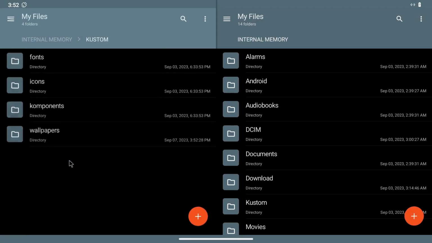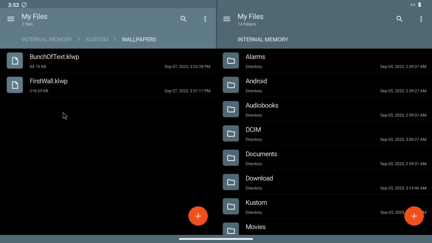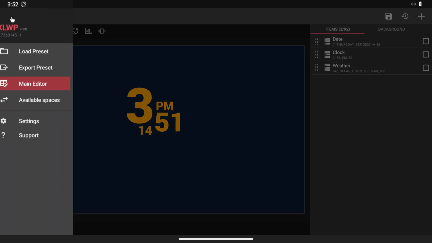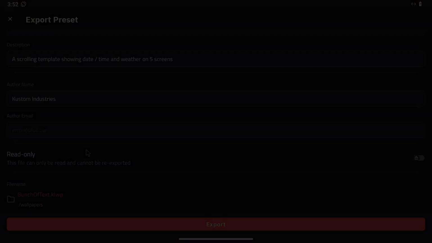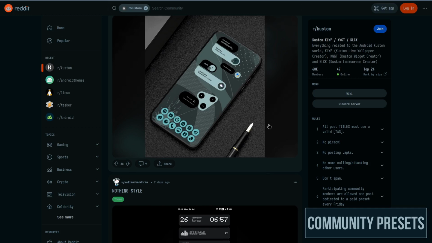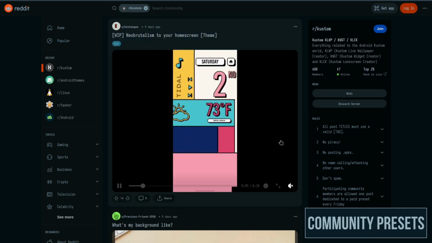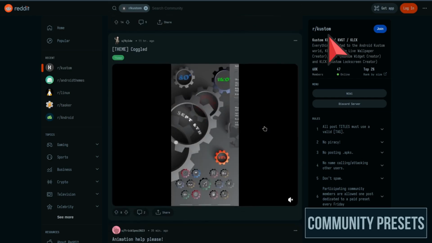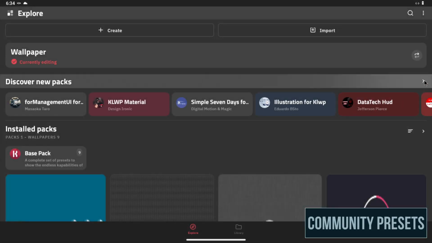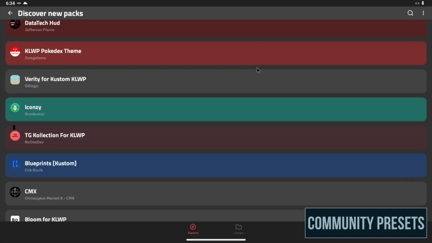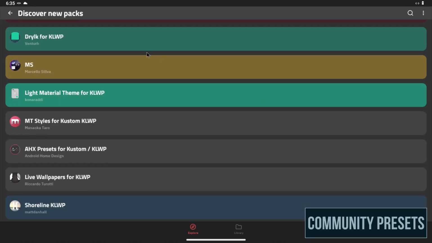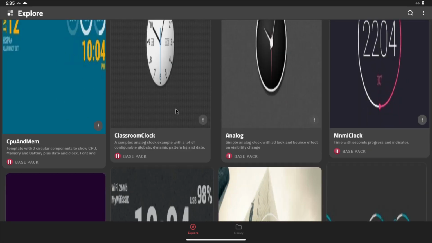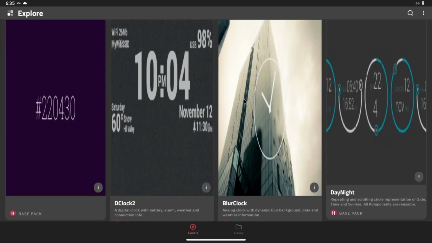It is simply a file that contains all the resources that are required to install and use a KLWP wallpaper. Any wallpaper that we create within KLWP can be easily exported into a preset and can be shared with anyone. Also, we can find excellent presets created and shared by our very talented community members and use them. We can also see some links to community-made presets here in the Discover section. However, keep in mind that in order to import a preset, we will need the Pro version of KLWP. More on this later.